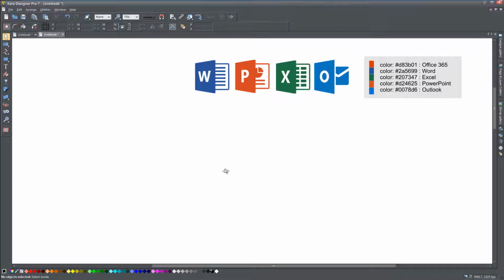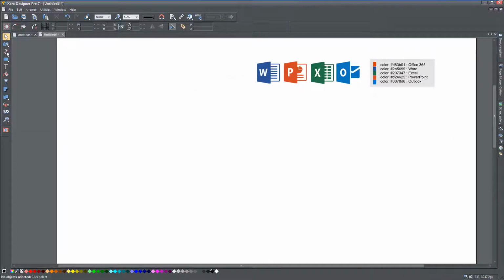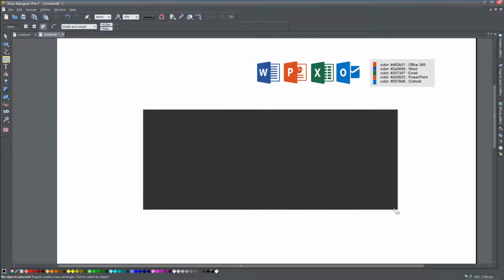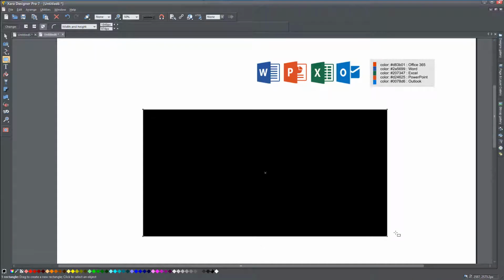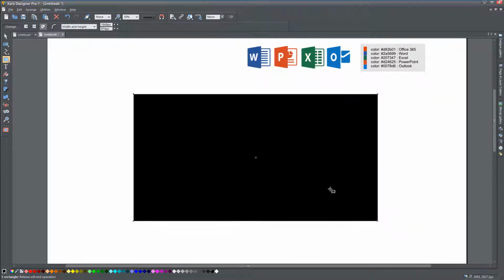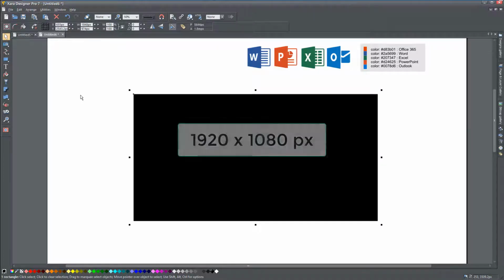So first of all, we're just going to create a rectangle for the size of our video. I'm just going to freehand a rectangle here, and in Xara you just use the rectangle tool and draw a rectangle here. By default it's black, it doesn't matter. I want to make this rectangle be exactly HD. Now the HD screen size in pixels is 1920 by 1080 pixels.